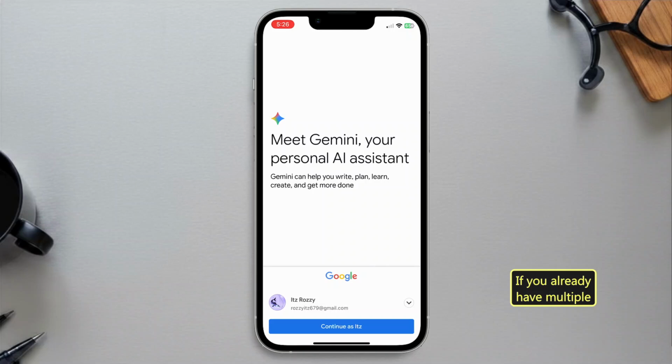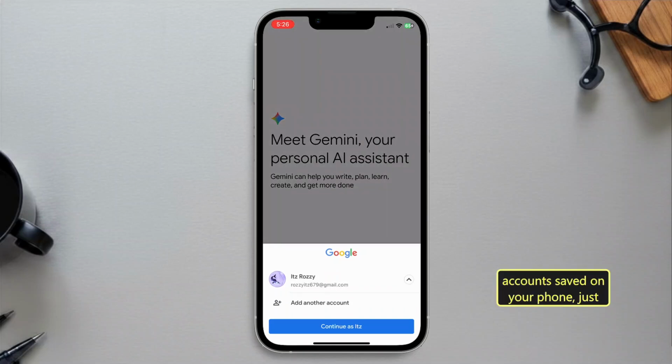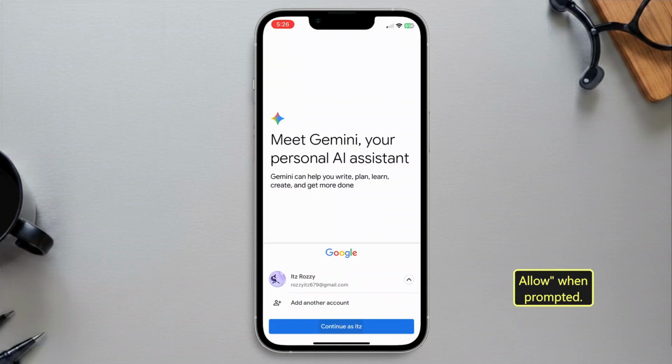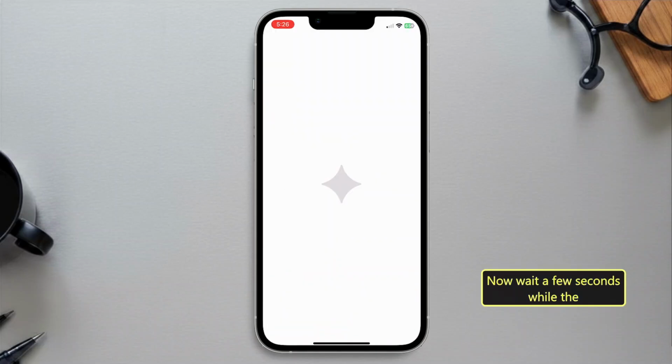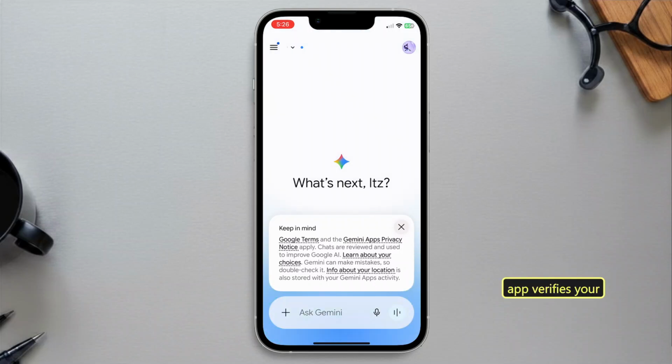If you already have multiple accounts saved on your phone, just choose the correct one from the list. After that, tap on Continue or Allow when prompted. Now wait a few seconds while the app verifies your account and logs you in. Once it's done, you'll be taken to the main Gemini home screen, where you can start using all the AI features. If it asks for additional permissions, just allow them to continue.